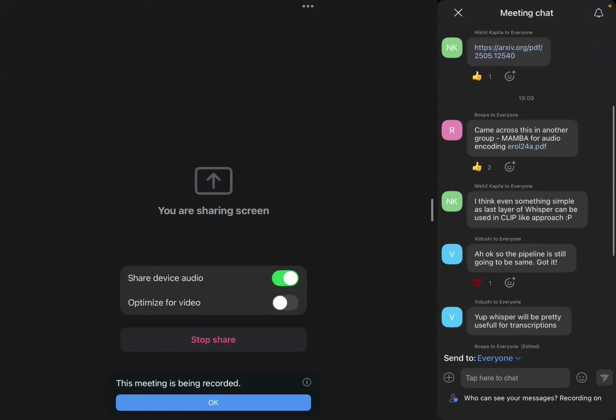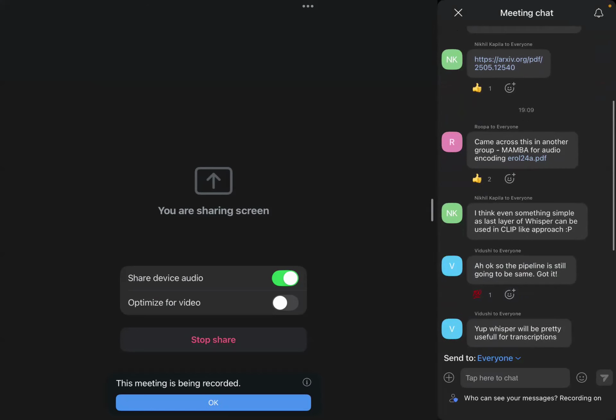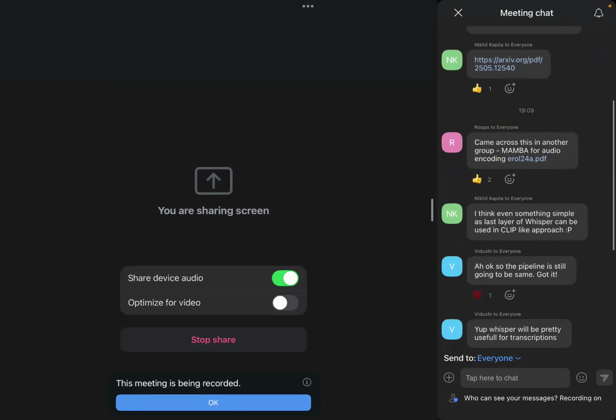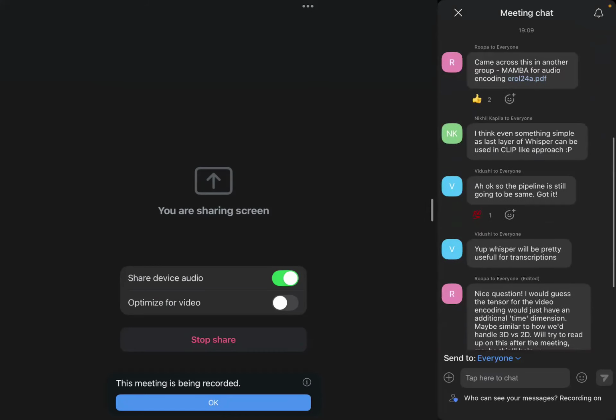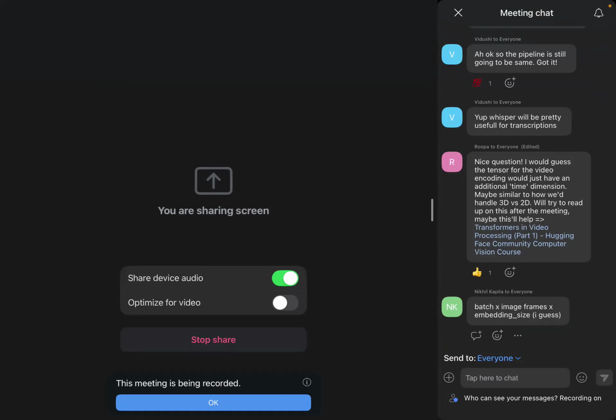I can see some questions. I've missed all of them though. I think even something simple as a layer of Whisper can be used in the CLIP approach. I haven't read Whisper's paper. It's pretty much used for transcription. Nice question. I guess the answer is that the video encoding would have an additional time dimension in the encoder.